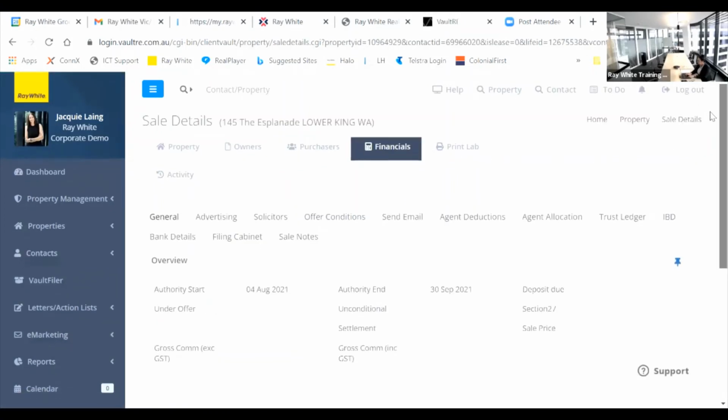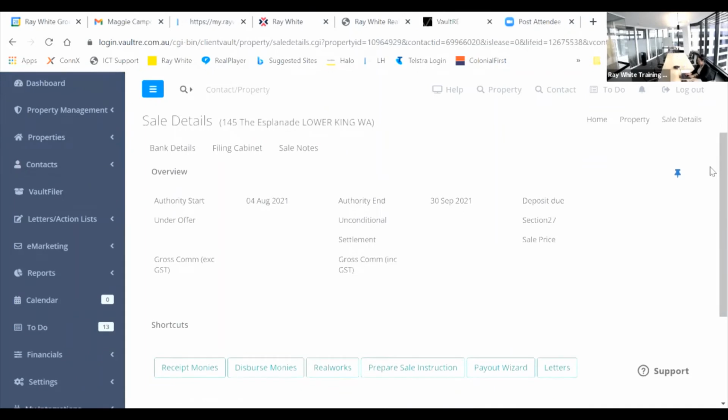You can see here on this particular property, I haven't entered any of the sale details at the moment. So this is why all of this information here is blank. If you've added your sale details in, this is where you'll be able to see the unconditional date, the deposit due, the gross com, all of those bits and pieces.